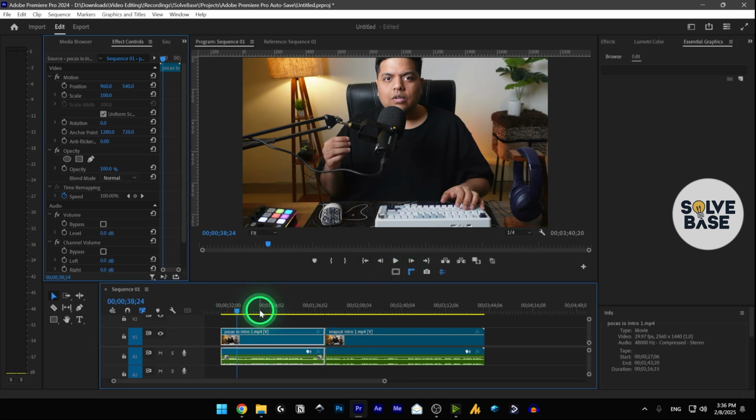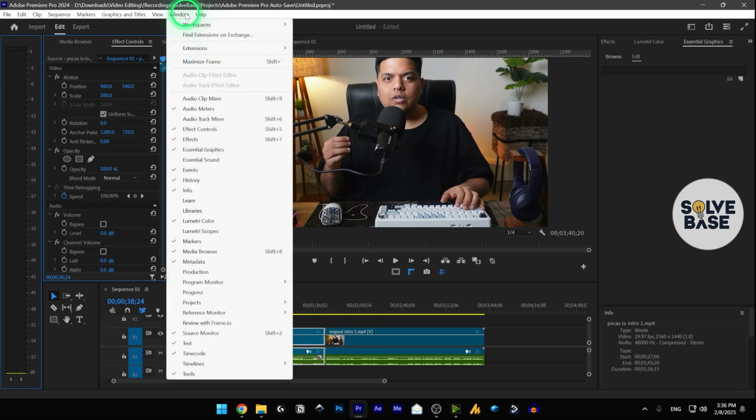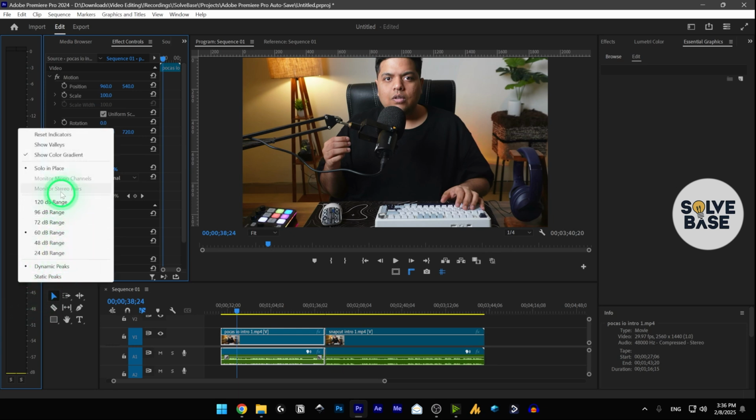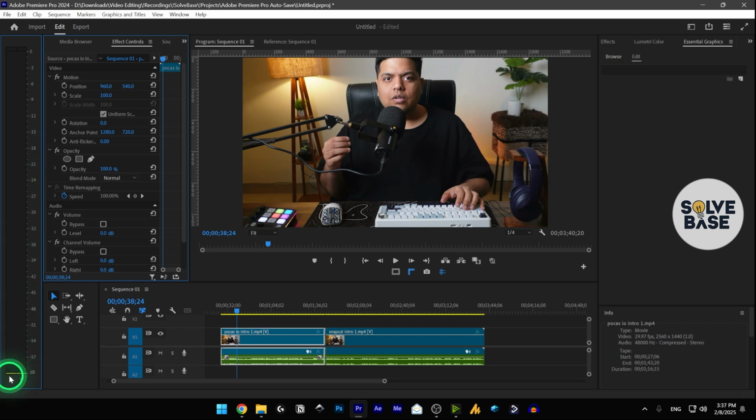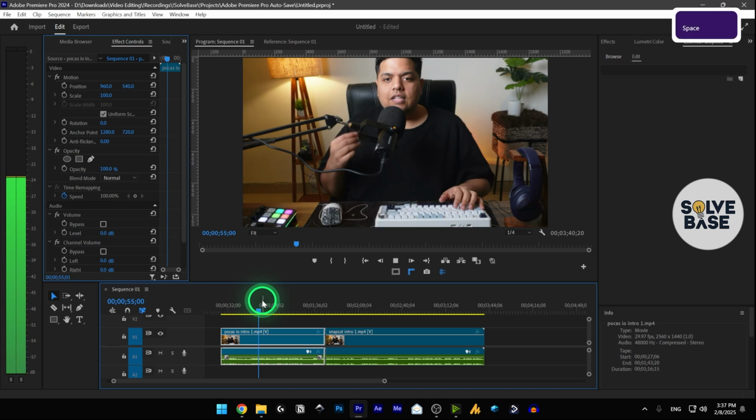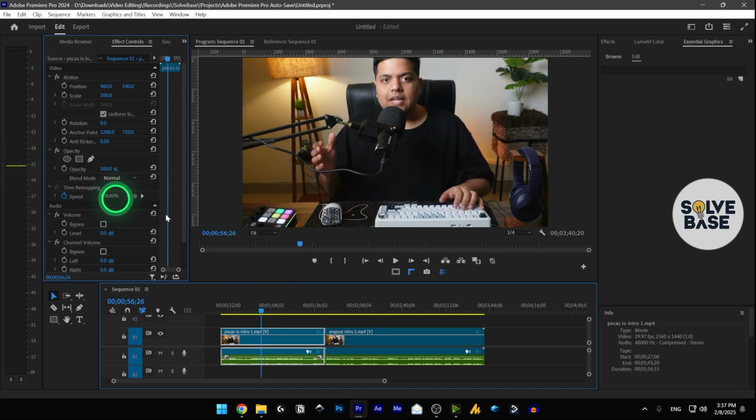So what you have to do is first have this on the left hand side, which is an audio meter you can get from window and audio meters, this one, and align it so that you can see it on the left hand side. Now right click it and make sure to select static peaks. Don't go for dynamic, because if we go for dynamic and I try to play this, it's going to jump up and down this yellow line. So what we want is static peaks. Now if I play it, this yellow line will stay here.